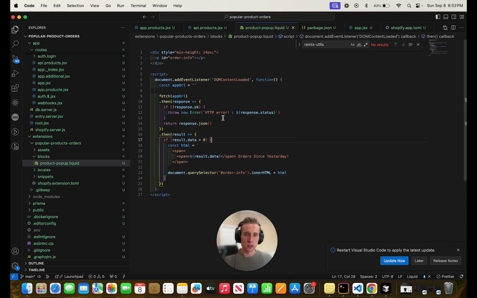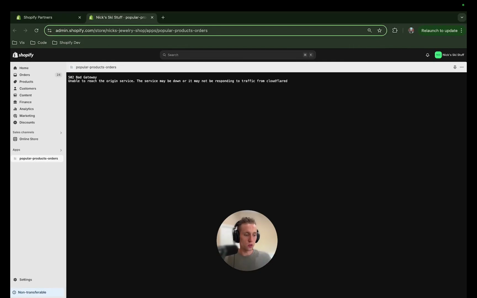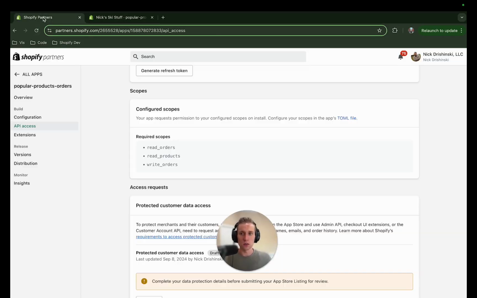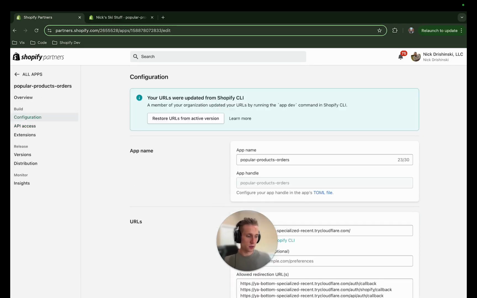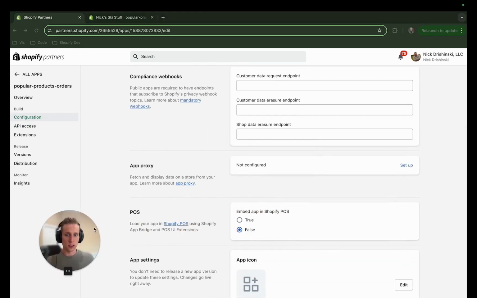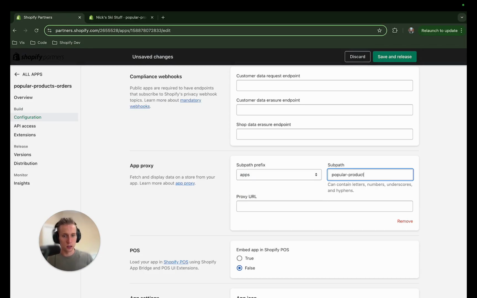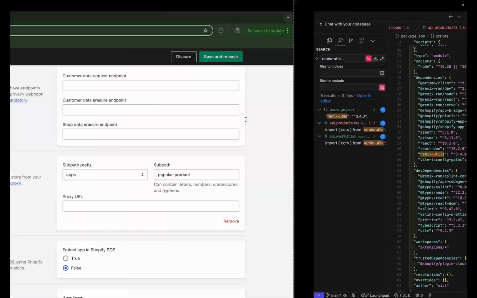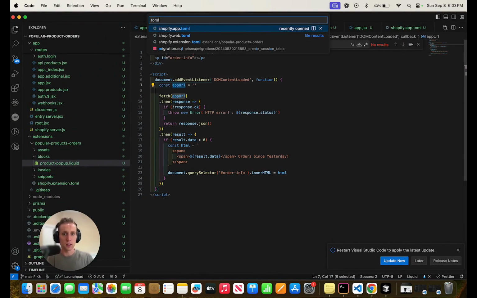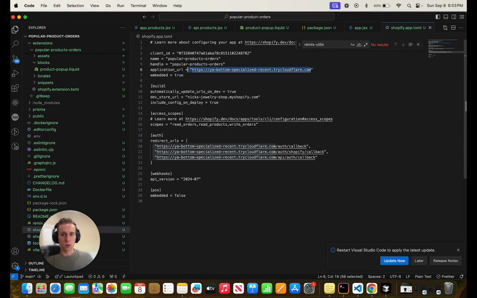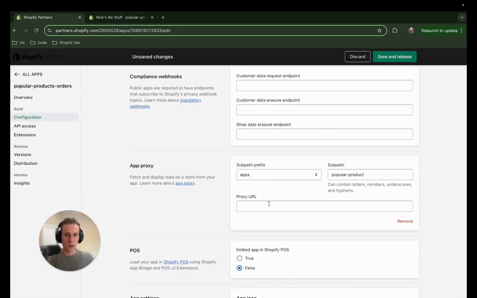Okay, so this looks pretty good except for this app URL part. So how do we fix this? Well, what we're going to do is come into the Shopify partner dashboard, and go to our configuration for this app. And we're going to scroll down until we find this app proxy, and we're going to set it up. So we're going to leave it on apps, and then this subpath, I'm just going to call it popular product. And then I'm going to come to my TOML file here, back to this, where we have our URL. I'm going to copy this and paste it in here.